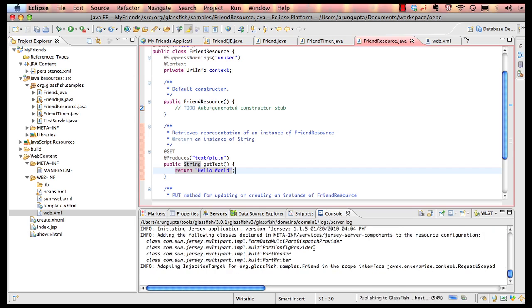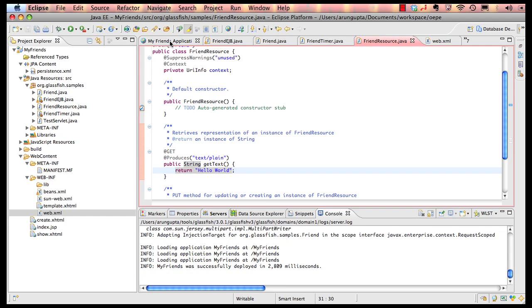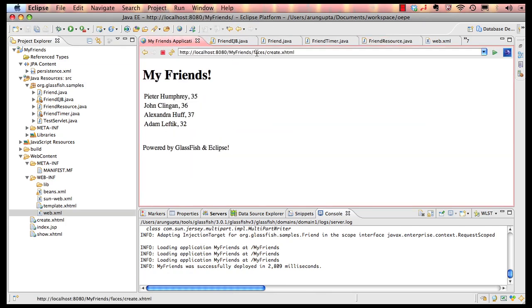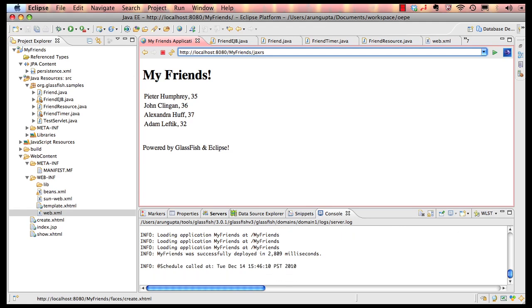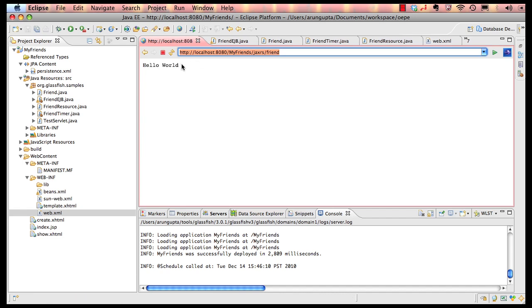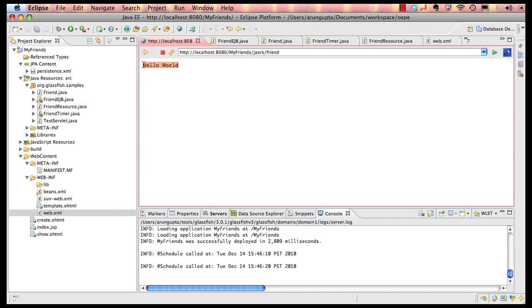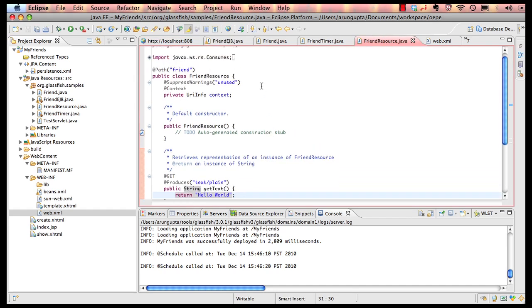So my project is now automatically deployed to the GlassFish container. I can go here, and in here I can specify JAX-RS, and I can say friend, and then my text resource, whatever output was given by that method, is being shown here correctly.